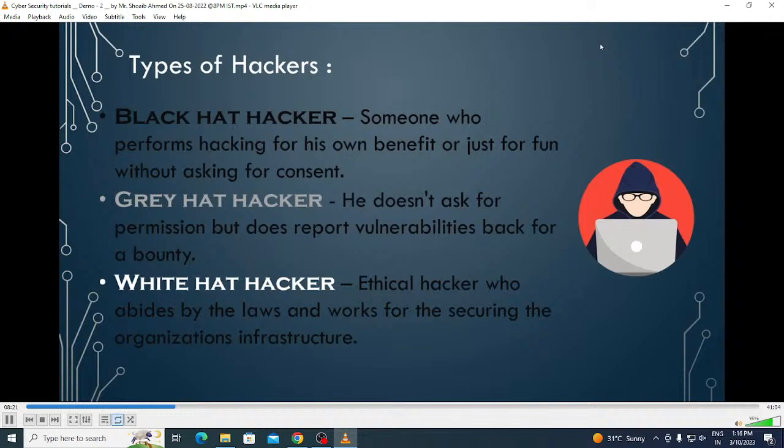Now, in between white hat hackers and black hat hackers, there's someone else known as a gray hat hacker. Now, as the name itself suggests, these people have both the qualities of black hat as well as a white hat hacker. Like a black hat hacker, they don't ask for permission before finding the vulnerabilities. But once they find the vulnerability, like a white hat hacker, they report it back to the organization. Okay, they don't take advantage of it, they don't exploit it and try to attack the system, but they report it back so that they can help the organization.